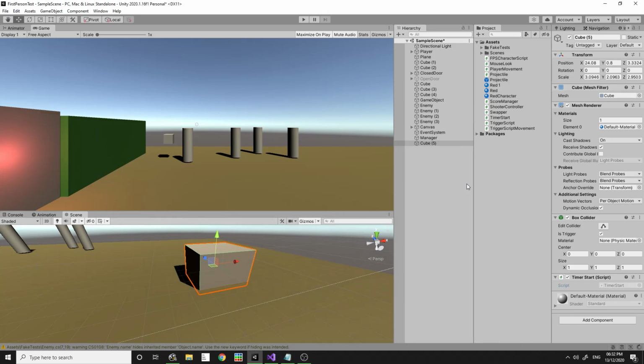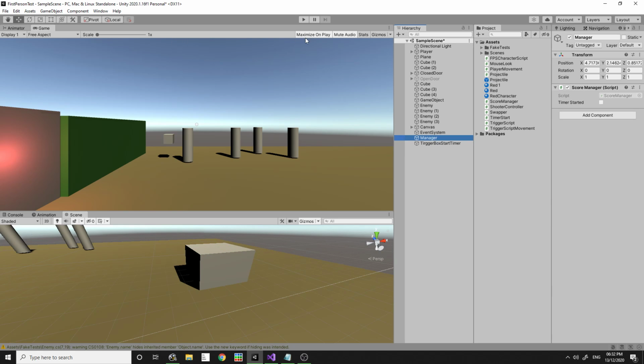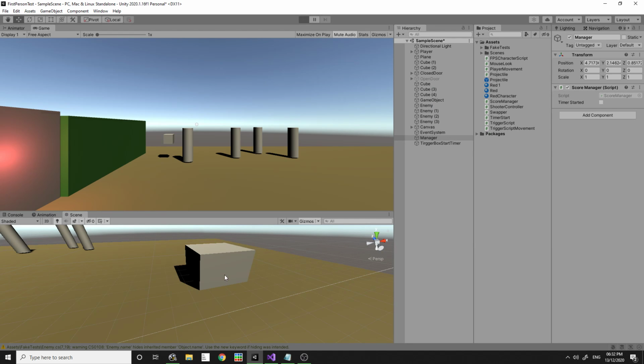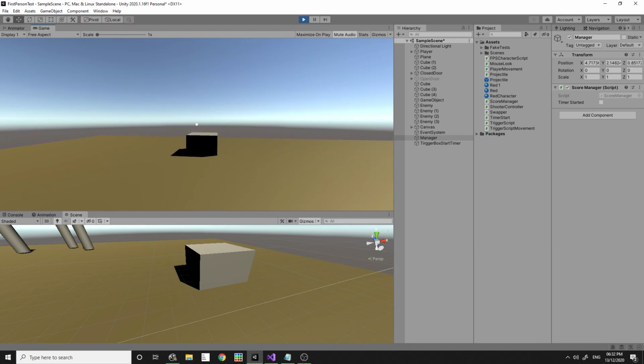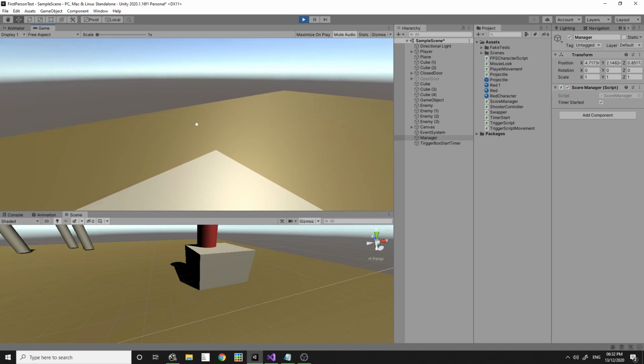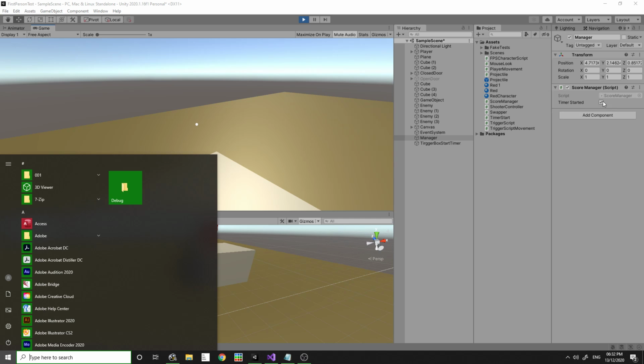So let's check. First of all, we have to always make sure that we don't forget to actually make these connections. So let's rename this just for sanity. Call it like trigger box start timer. And now I'm going to drag in our manager, which has the script attached to it. So now the manager is stored in the manager variable. I'm going to go ahead and deselect maximize on play just so that I can watch my bool value as I play the game. So whenever I go over to this and enter this box, it's no longer colliding with me, but you can see the timer started has now gone on.